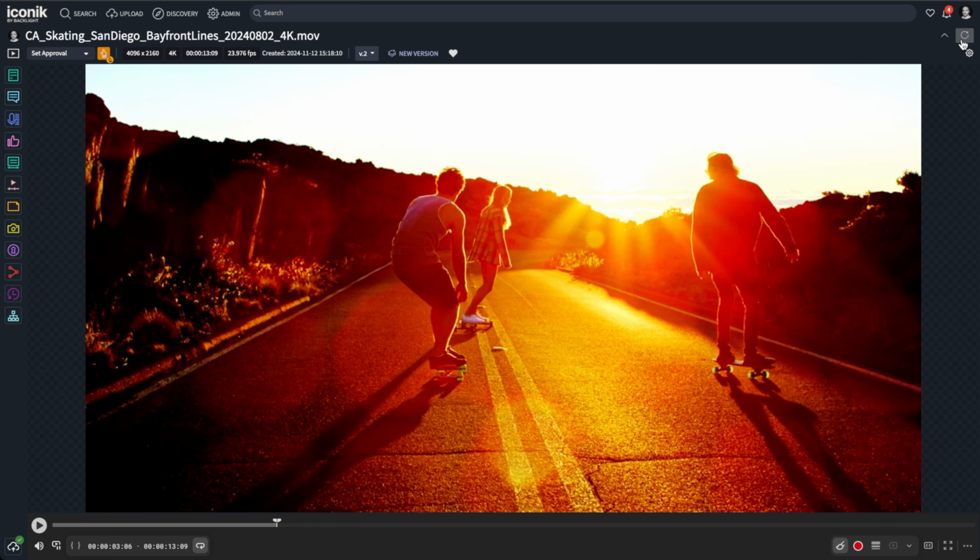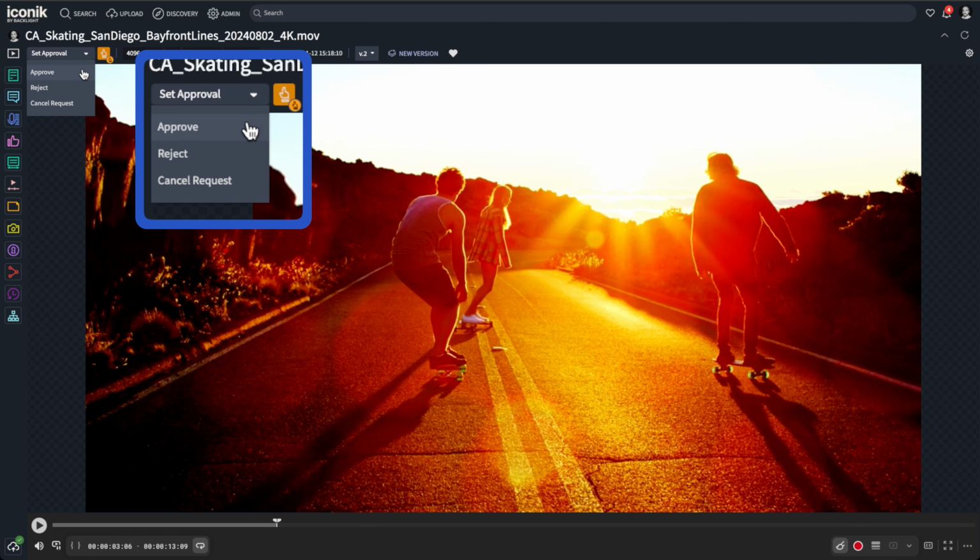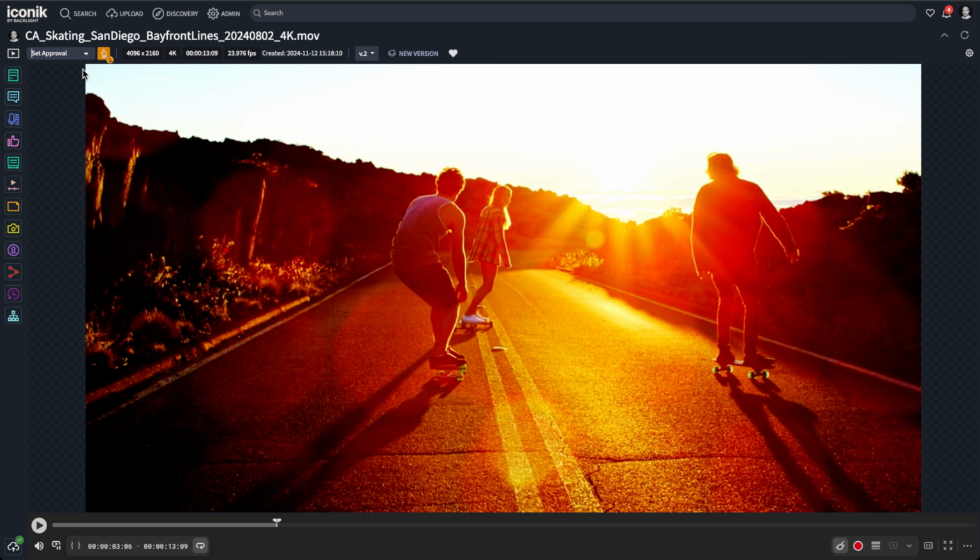If Marina is happy with this version, she can mark it as approved. This is just one example of Iconik's review and approval workflows. There are many ways to collaborate and discuss assets with Iconik.